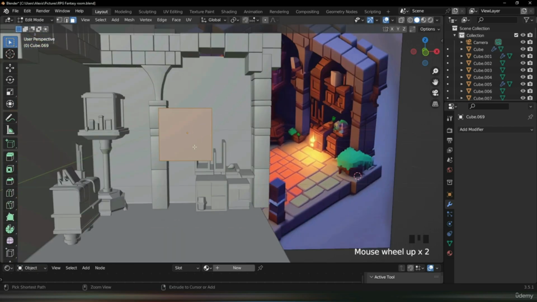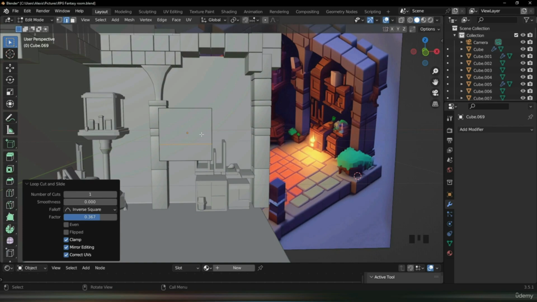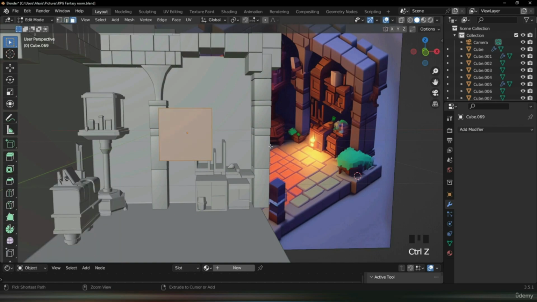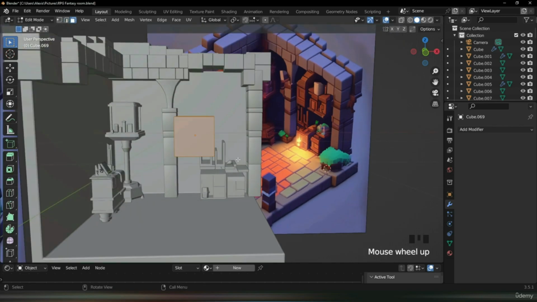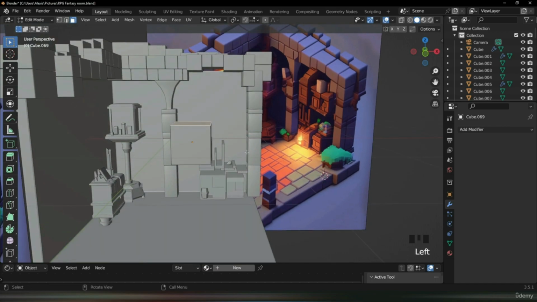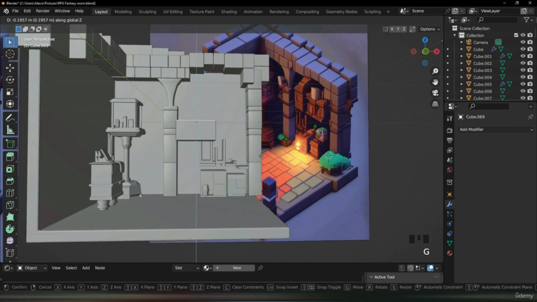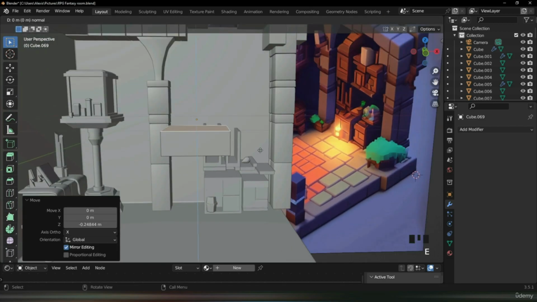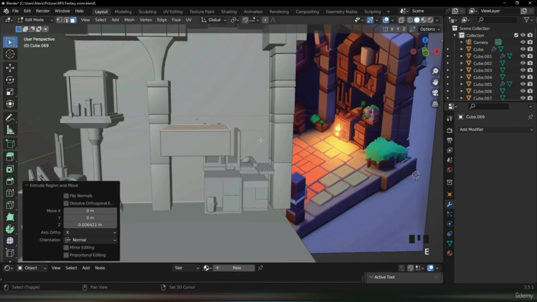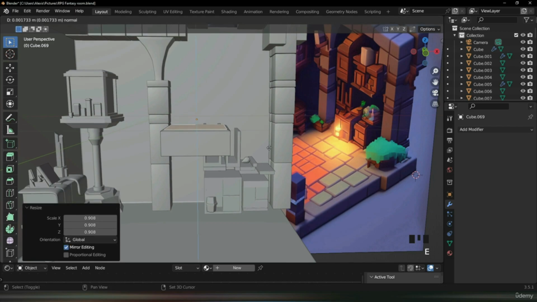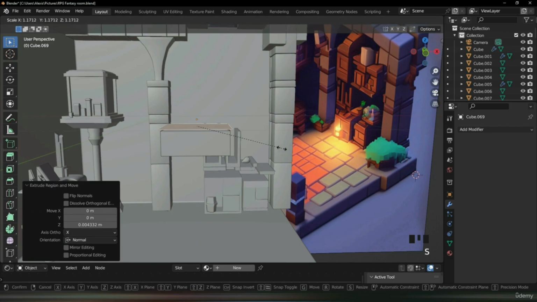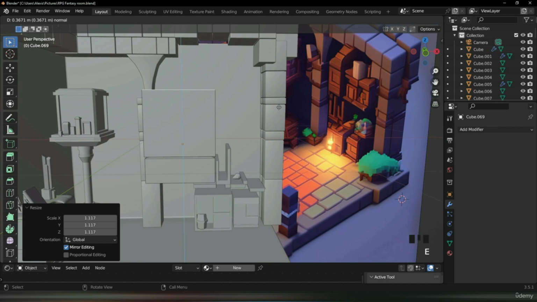Edit. Control R. Let's add a loop here. Or actually, to make our job easier, let's do face selection. Select this. G, Z. Make it to about there. Extrude. Holding Shift, scale it down. Extrude again. Scale it up. Extrude all the way to the top.